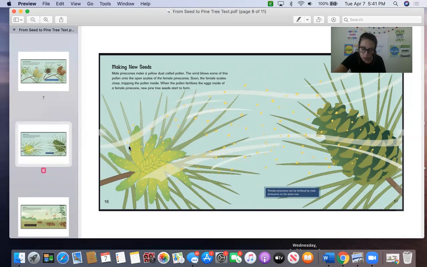So what can we learn from the illustration and the text on these pages? That's question number 1. What can we learn from the illustration and the text on pages 16 and 17? I want you to go ahead and answer that question now. Pause the video if you need to.